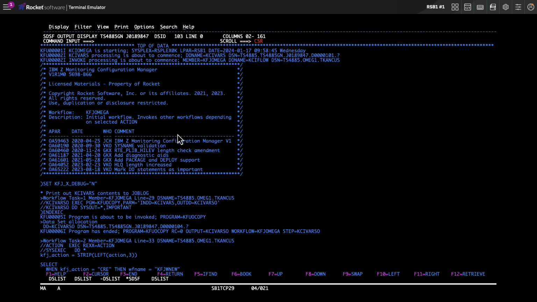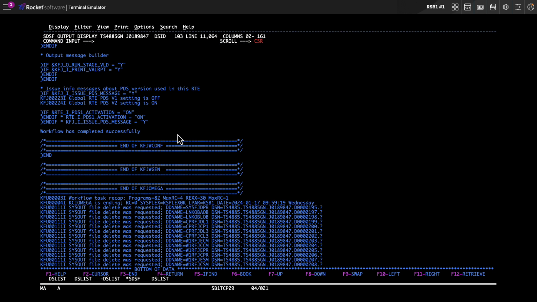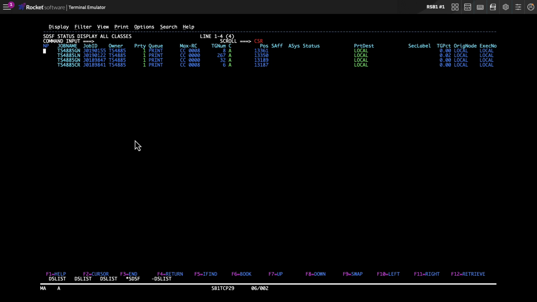You can find evidence of this DD deletion in KCI trace. KCI Omega program issues a request to job entry subsystem for the output to be removed and logs it here. One disclaimer: deletion of DDs is supported in JES2 systems only.